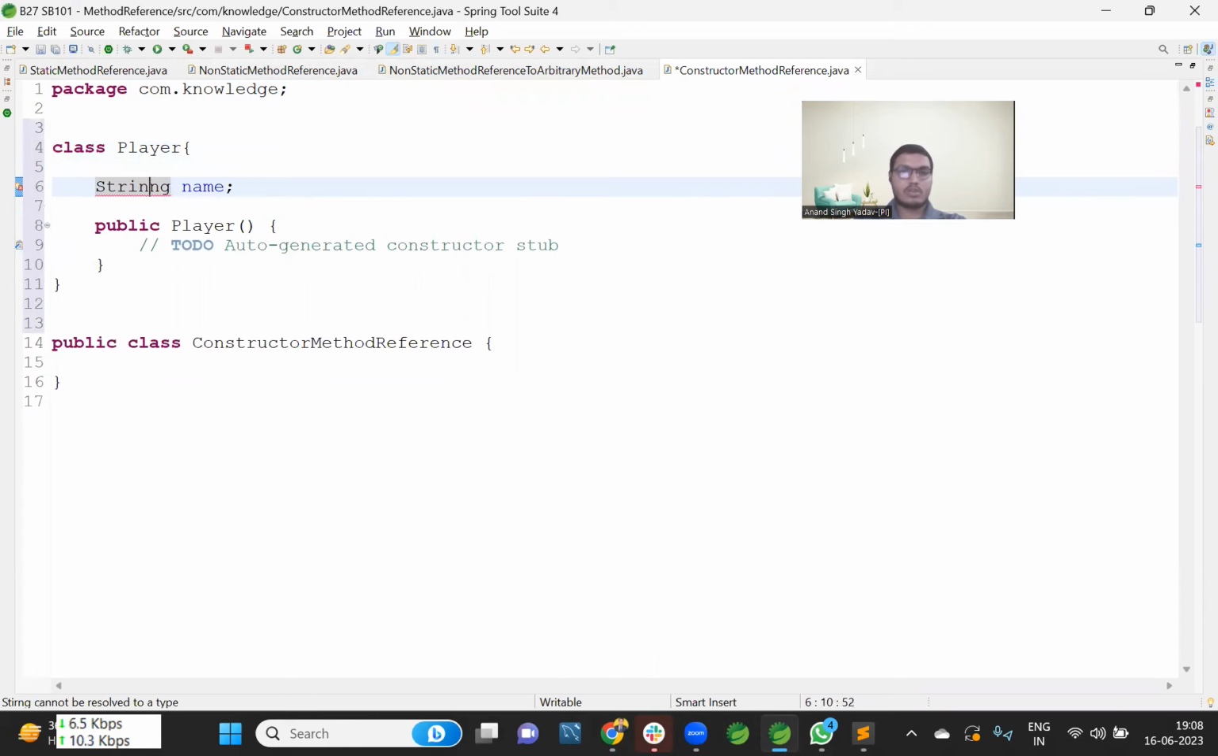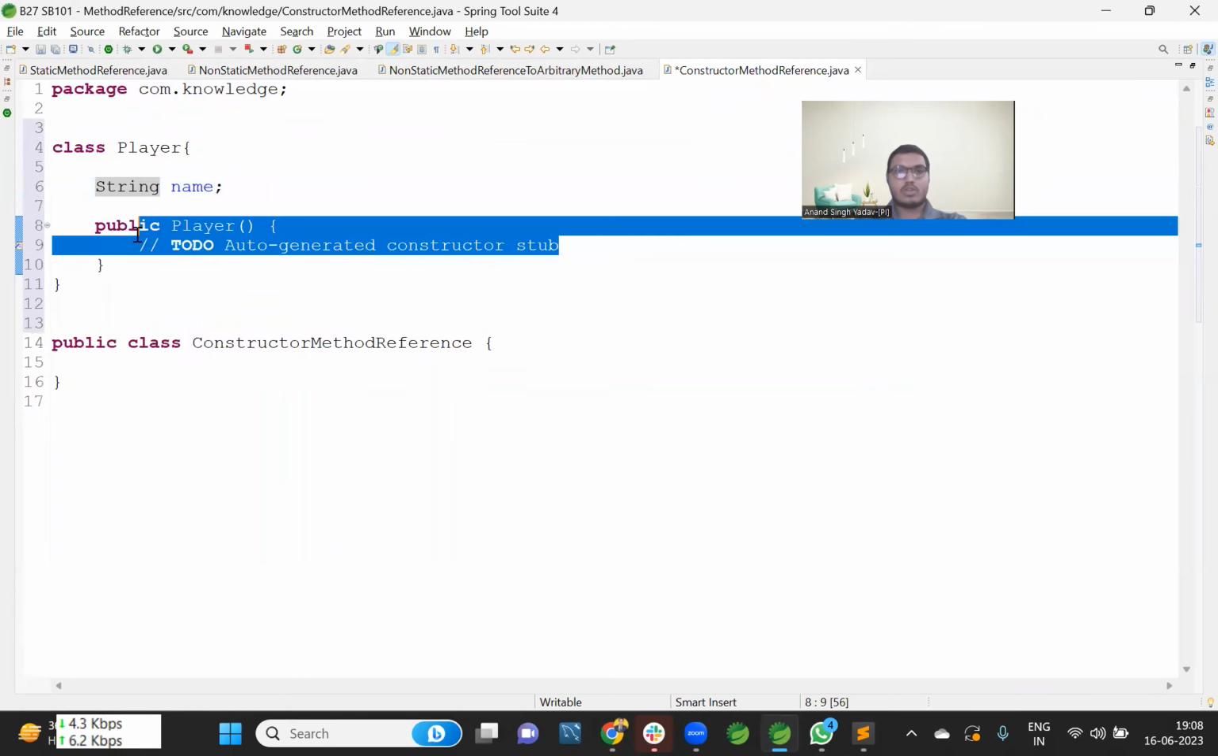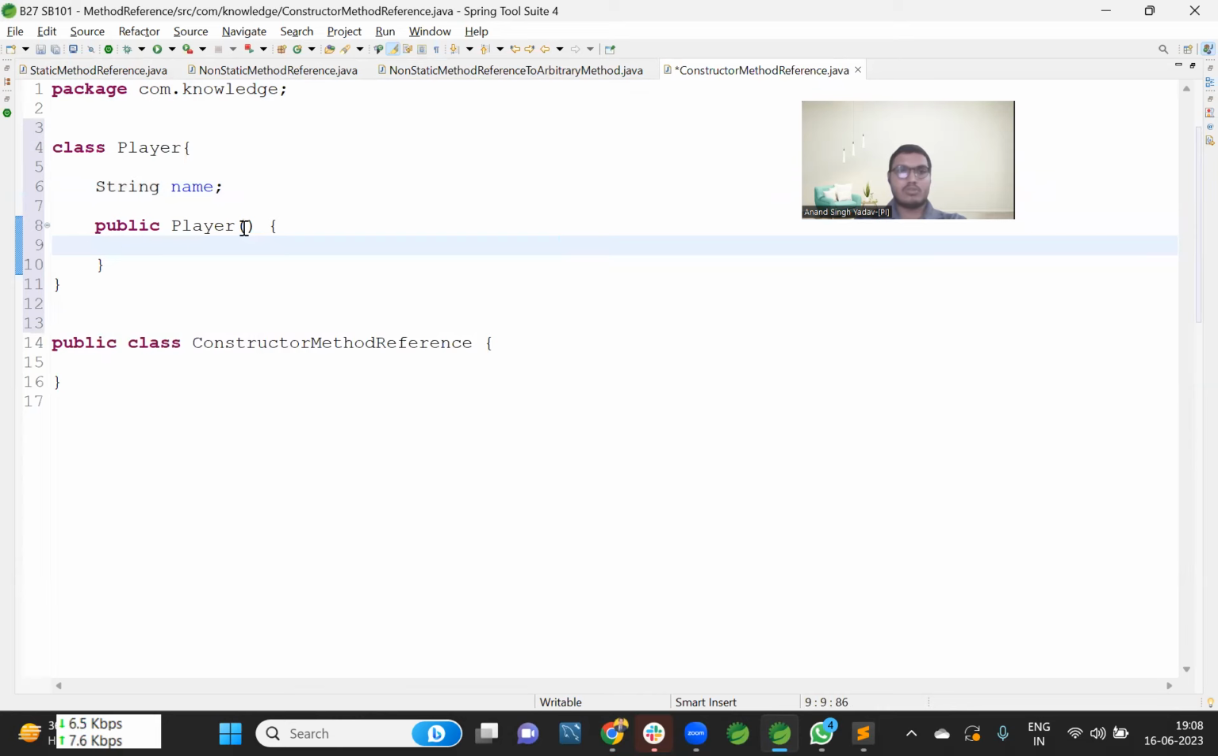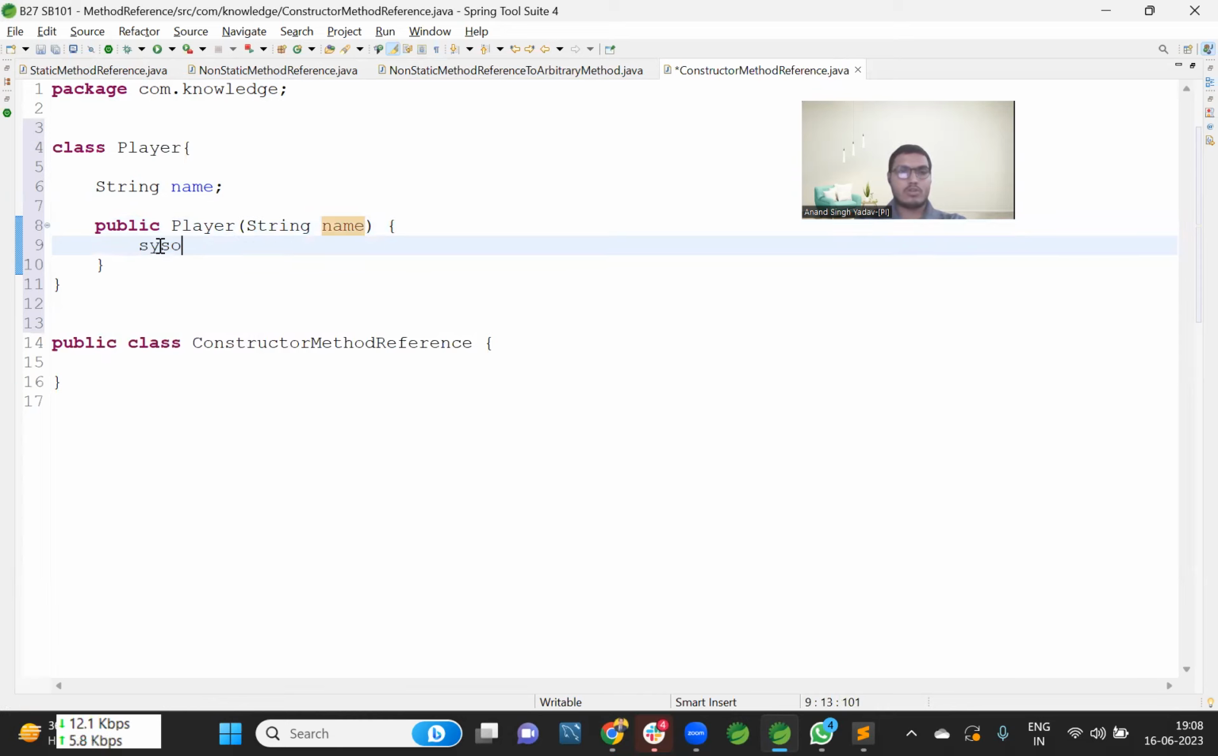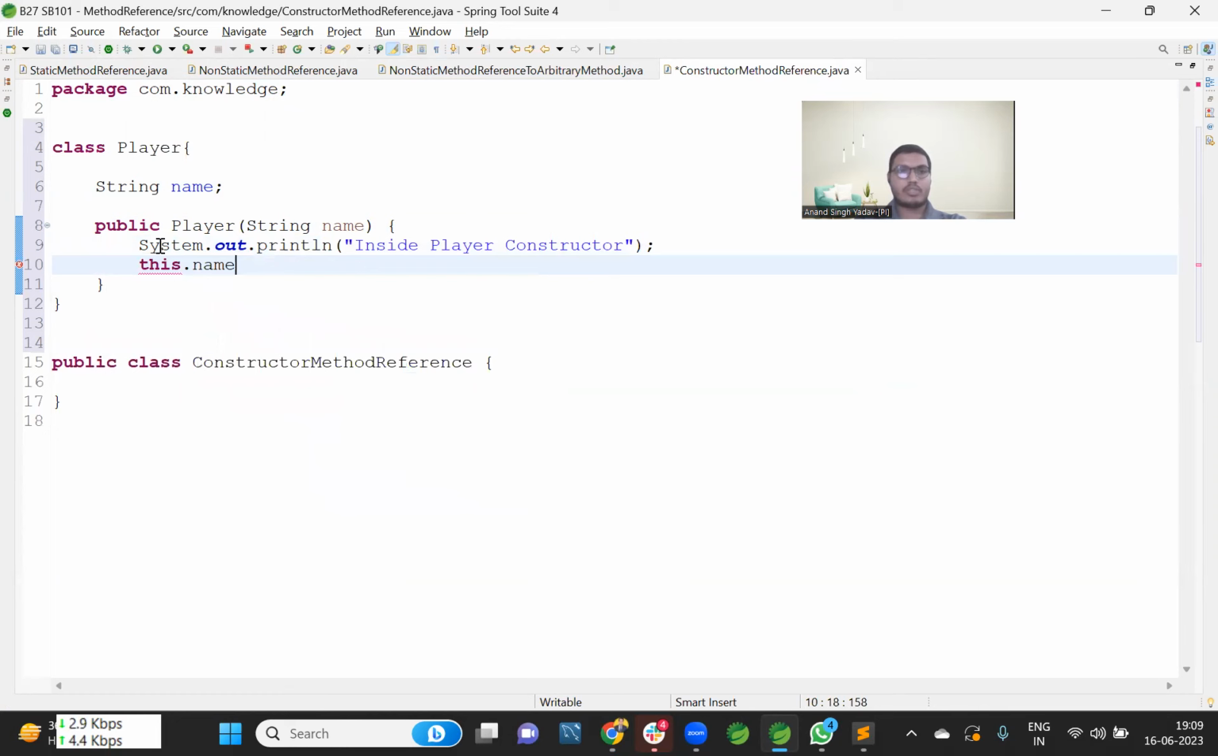Okay, string name, and using the constructor, let's say string name. I'm going to write one statement inside the player constructor. Here I'm going to assign that value that we are providing.